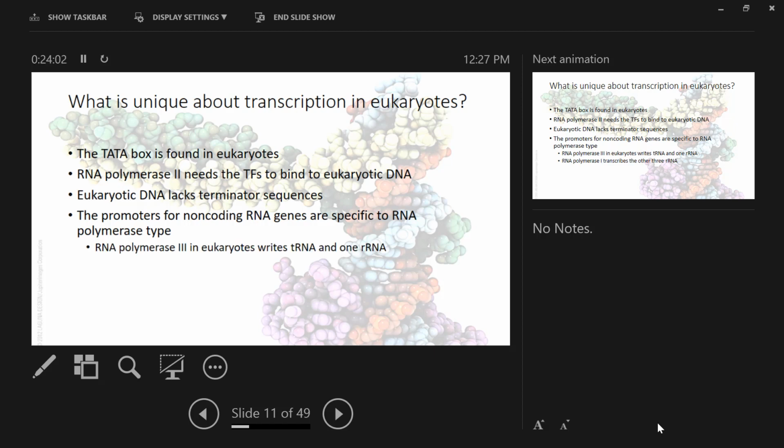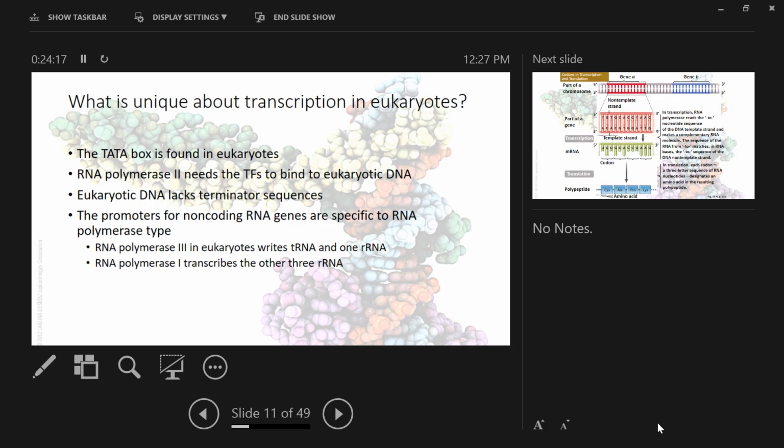And so RNA polymerase 3 writes all of your tRNAs and one of the 4 ribosomal RNAs. And then RNA polymerase 1 transcribes the other 3 ribosomal RNAs. And then what does RNA polymerase 2 transcribe? Genes, the coding RNA, the mRNA. Or in eukaryotes, the pre-mRNA that then gets processed to become mRNA.